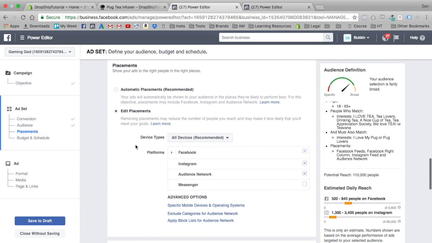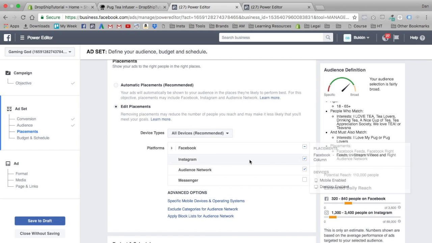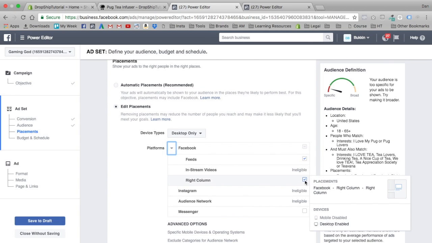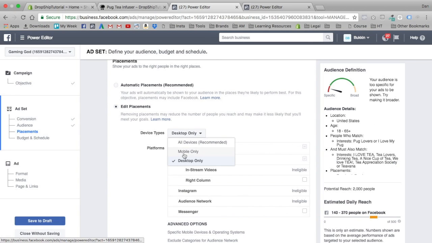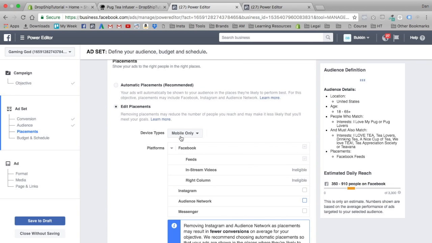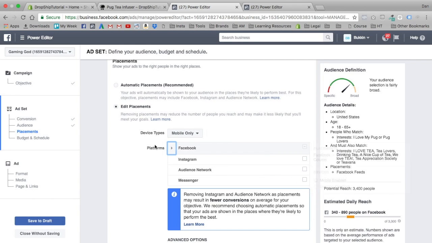Now, right away, when I create a new campaign, what I like to do is I like to segment it into 3 different ad sets to start, right? And each ad set is different because of the placement. So one would be desktop only, Facebook feeds only. The second one would be mobile only, no Instagram, no audience network. The third one would be mobile only, just Instagram. Now, through my testing, I have found that mobile converts a lot better than both desktop and Instagram. However, it is still good to test.